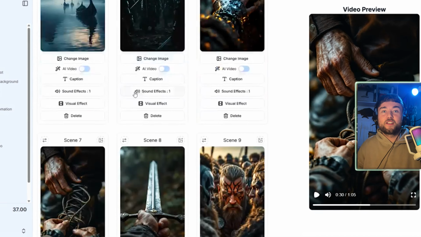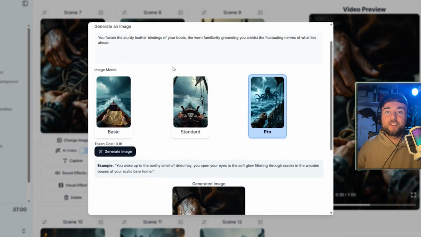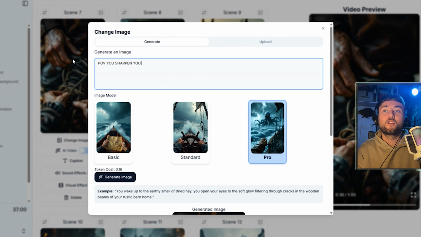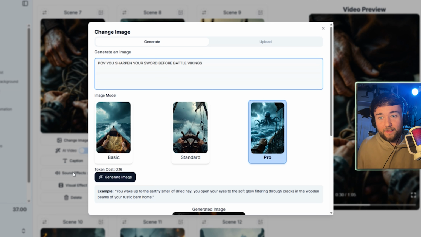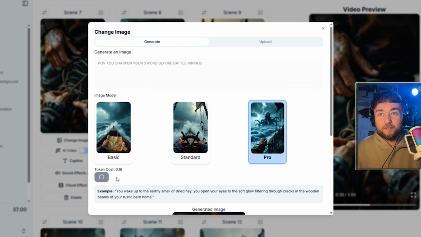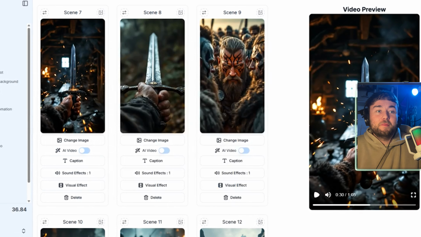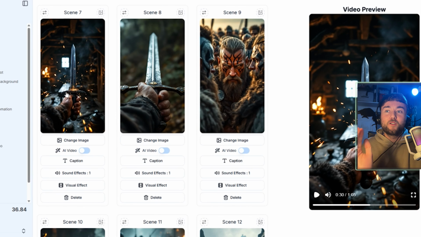You know, I do think it fits with the narrative, but let's just change it to show you that you can. POV, you sharpen your sword before battle. And then just click on the generate image button here, and what that's going to do is it's going to make us a new image for our video. Arguably this one's better. Basically this has worked out pretty cool, so we're sharpening the sword and then he's using the sword out in the forest.